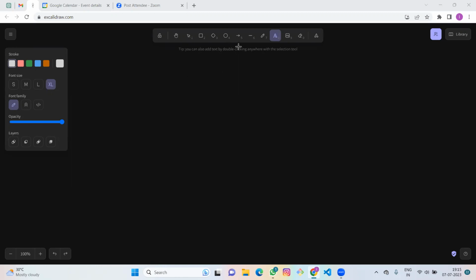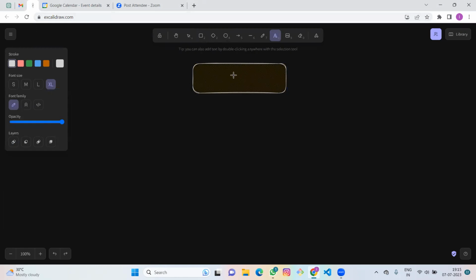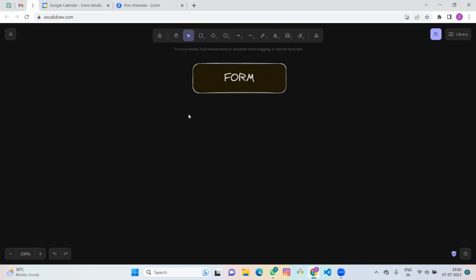Okay, today's topic is form in HTML. Okay, form is very important in HTML because the user will give data through form only in a website. So we will discuss about that.